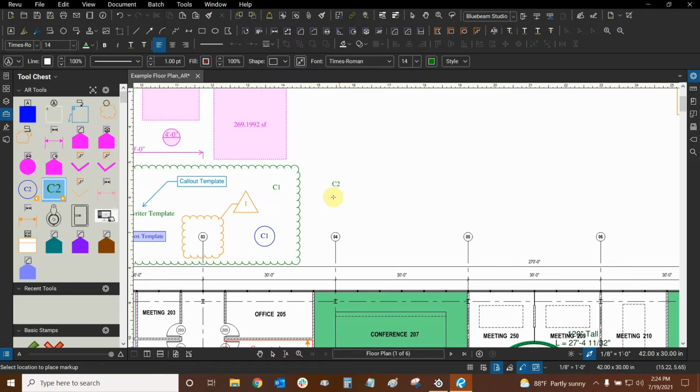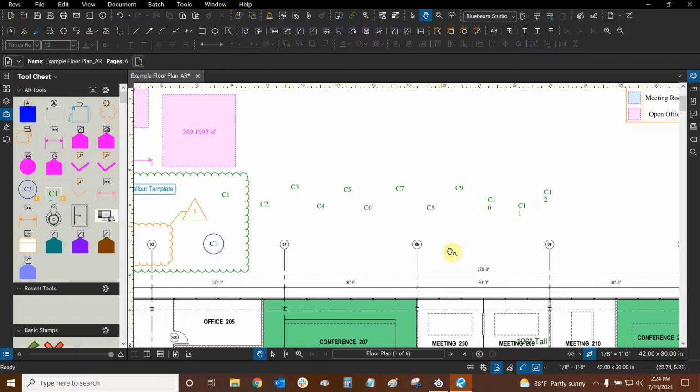Now I can continuously place different markups onto the drawing that are part of the same sequence, and I'm also using my reuse markup tools button right down here. This allows me to continuously click, click, click, and I don't have to click on the markup in the tool chest again. It's automatically numbering it, but maintaining the alphabetical constant of C. And now we have a bit of a problem.